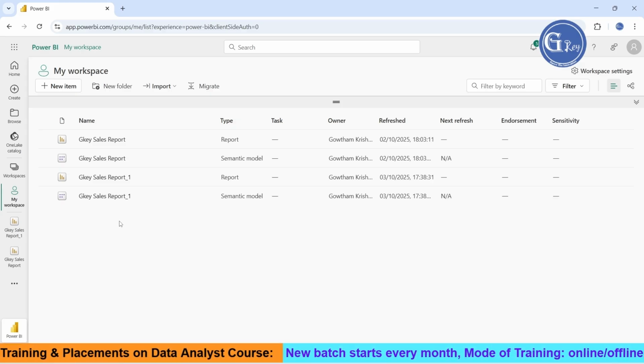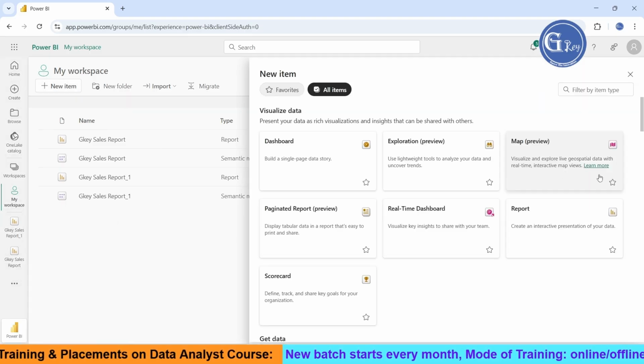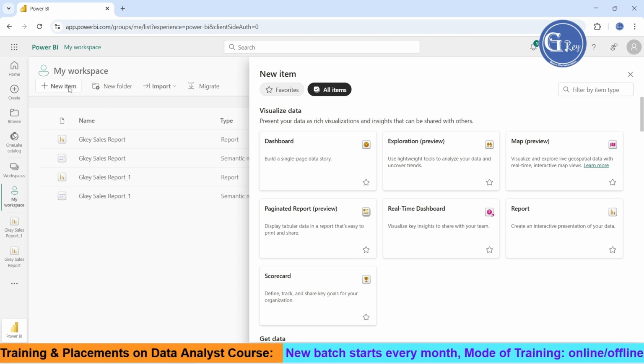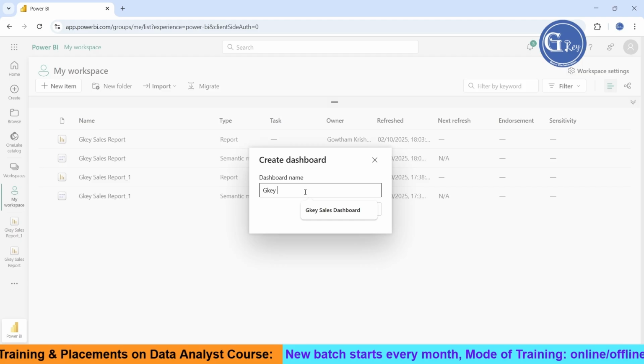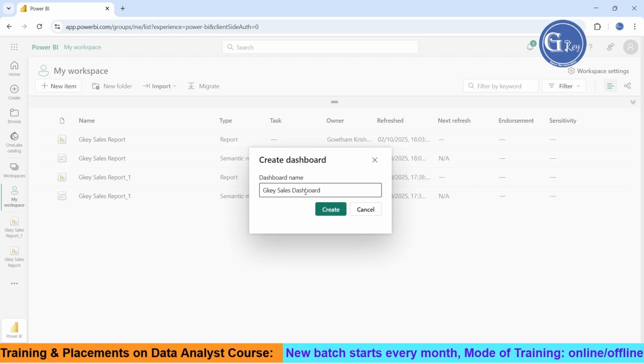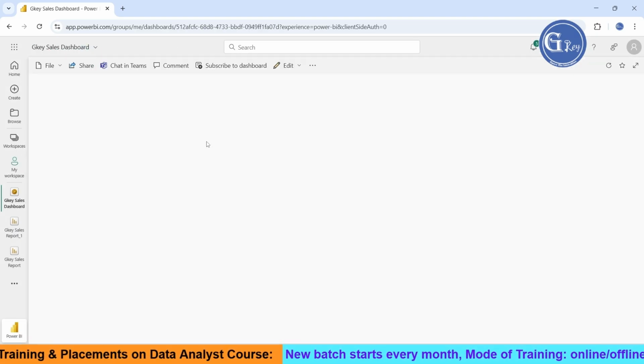If you want to create a dashboard, that is not possible in Power BI desktop. You have to create a dashboard in Power BI service. See here, new item. If you click on dashboard, you name it GKey sales dashboard, and you create it like this. Now the dashboard has been created.